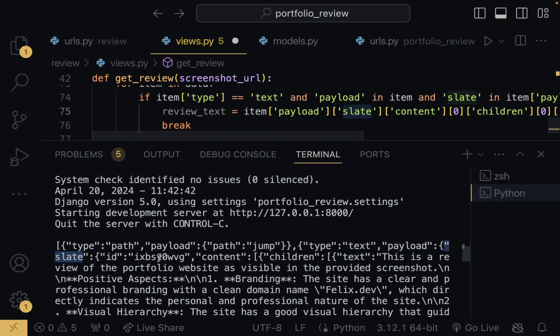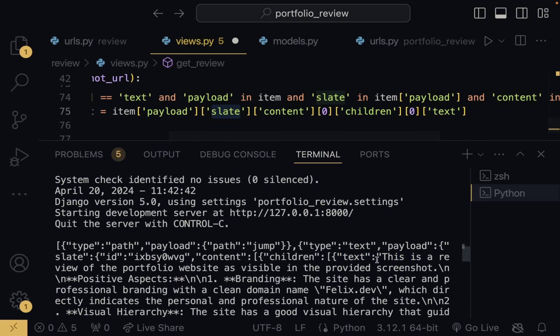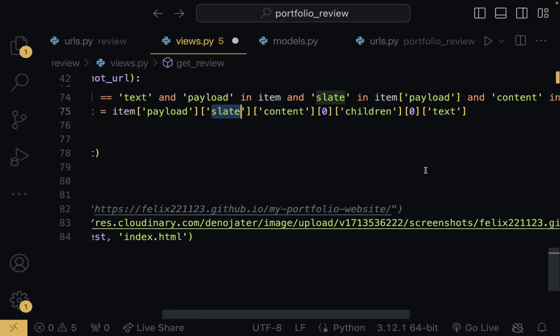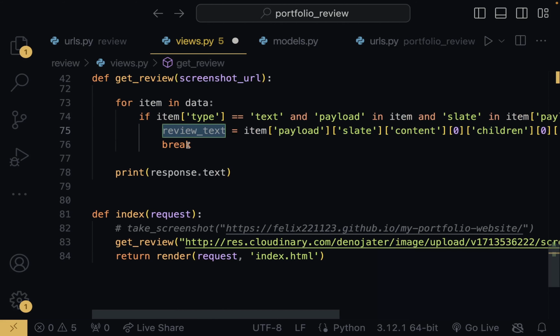Then it's going to go into content, which is content. Then it's going to get the first value of that list, which is this. And then it's going to go into children, which is this. And the value of that children is a list, right? And the first value of that list is the dictionary that has the text, right? The text that we need. So it's going to go into that first value of the list and get the value of the text right here. Now, I hope that makes sense. So now once it gets that value, it stores it in this variable called review text.